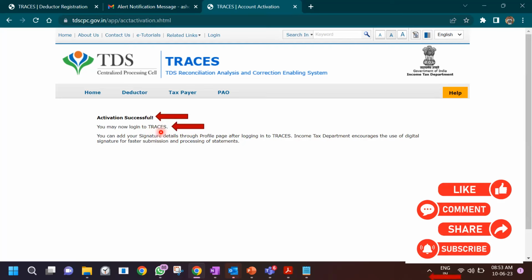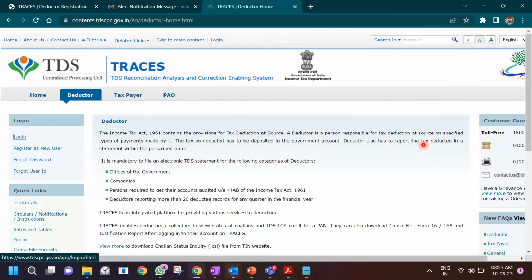What it further says is that, in case you want to add your digital signatures, you can log in, click on the profile section and enter the use of digital signature for faster submission and processing of statements. It is not necessary for all statements, but in case you want to upload a digital signature, you can go to the profile section and enter your digital signature as well.